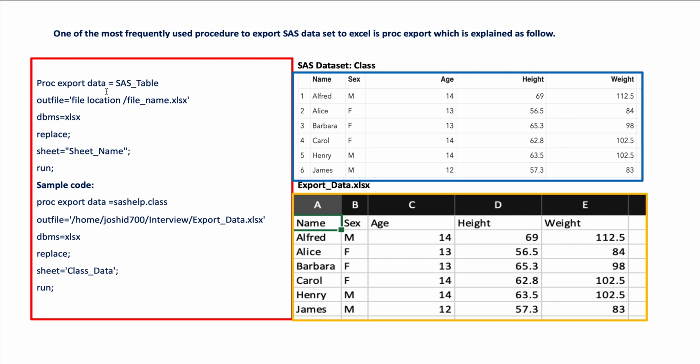Proc export data, we have to provide the SAS dataset name. Outfile, inside the code, we have to provide the file location, file name with extension, dbms xlsx. A replace option is used. That means if that file already exists, then the data will be replaced by the new data. Sheet, if we need to mention a specific sheet name, then we have to provide the sheet name here, and run.